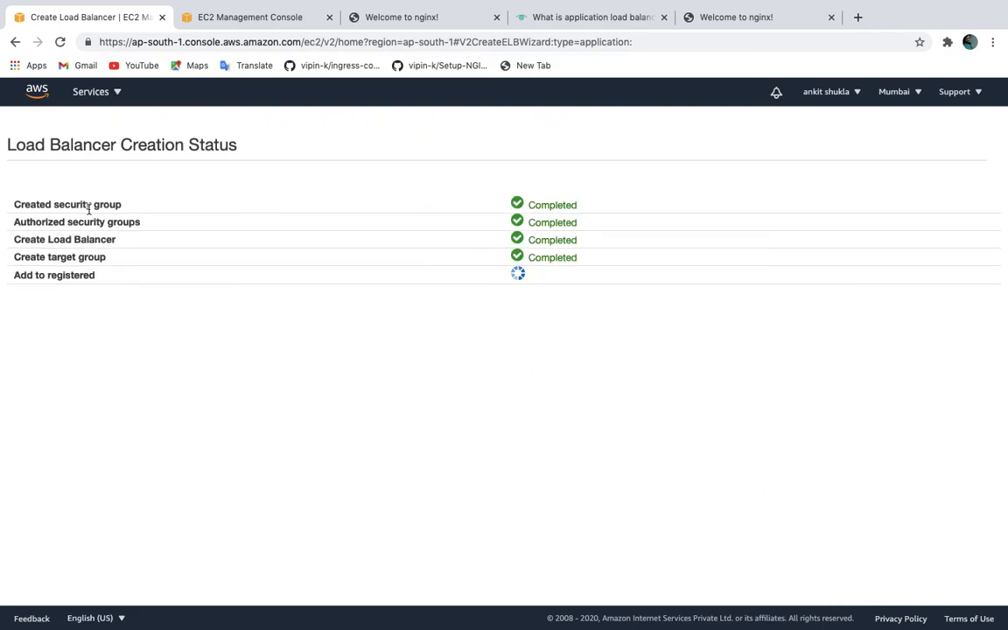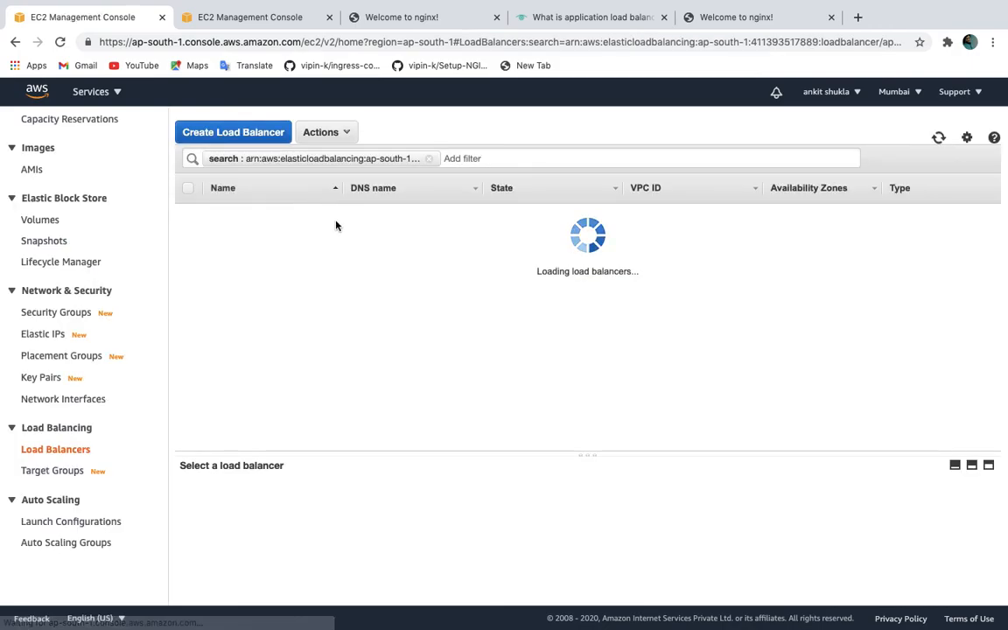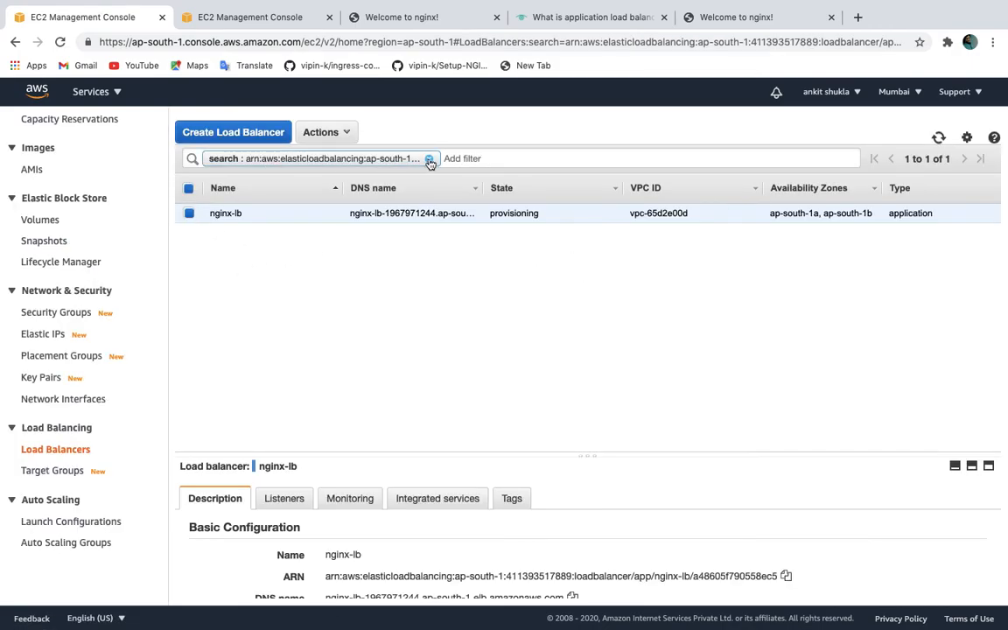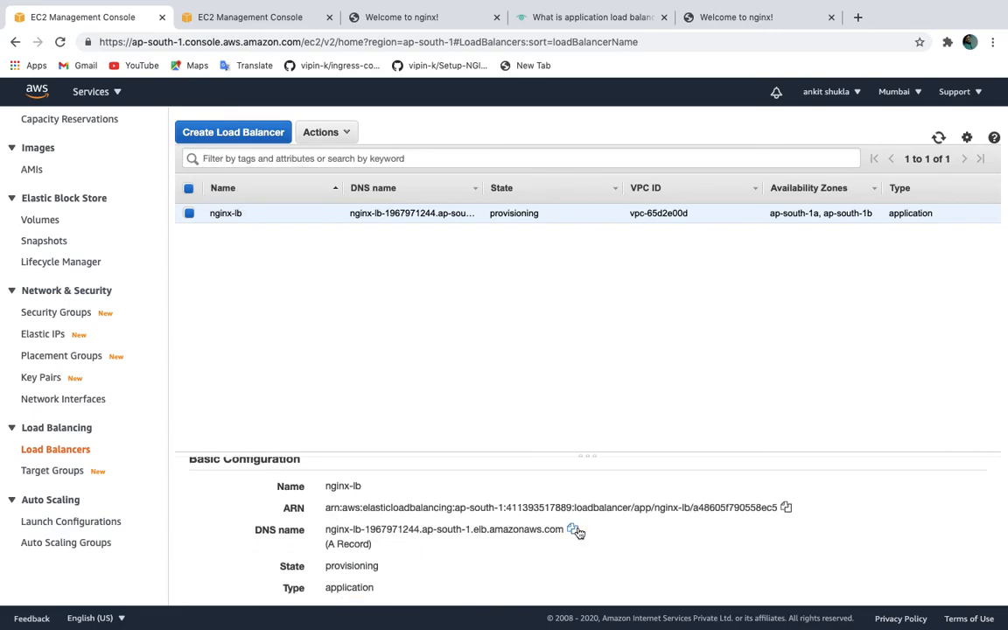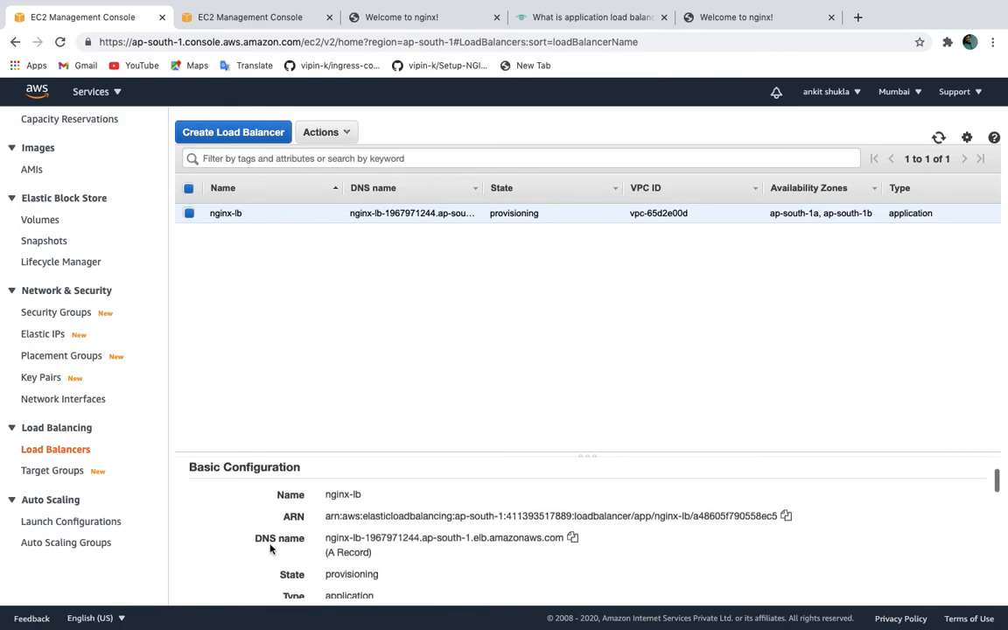You can see all the things are being created. Then go and see what the output is. Let's wait for a minute. Meanwhile our load balancer will get ready. So guys, you can see here in the description the DNS name of your load balancer. This is the endpoint of your load balancer.